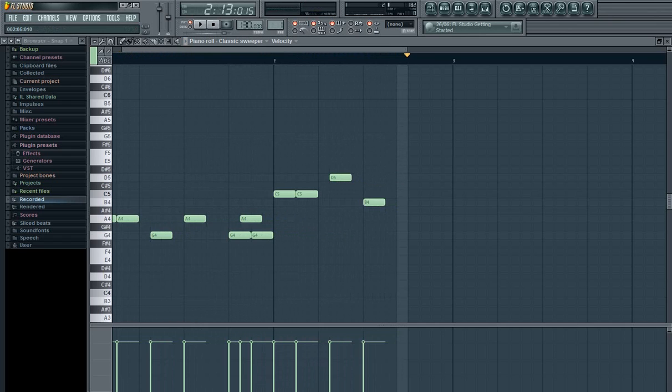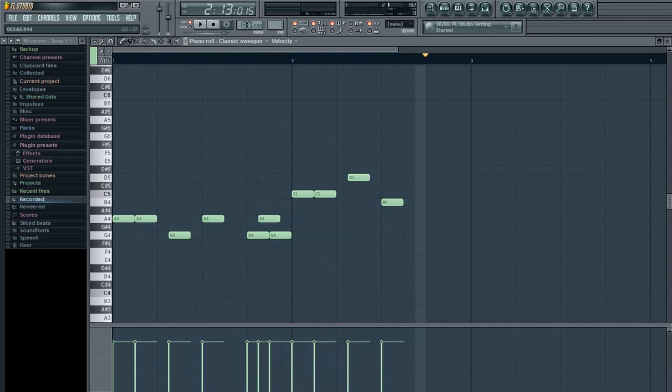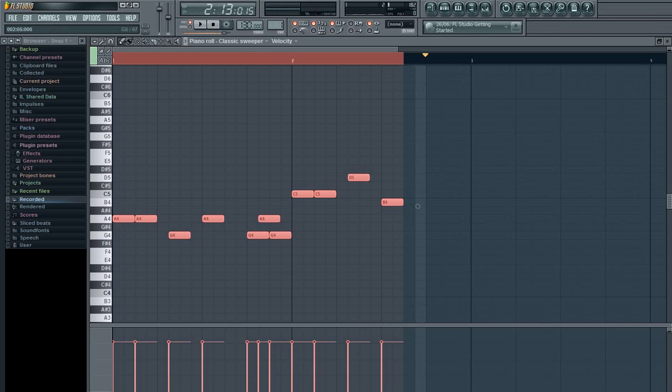Another thing to save yourself time: in this simple melody, the last note is the only one that changes. So Control and A will highlight all the ones that are red, which can be moved and manipulated. Then you hit Control and C and it'll copy them, then paste.